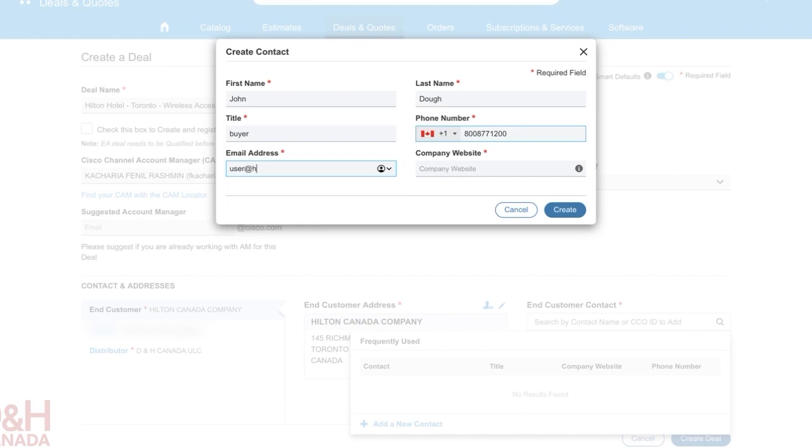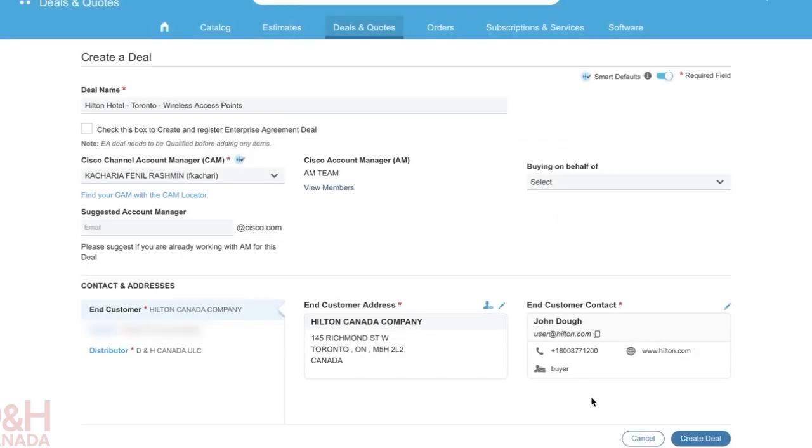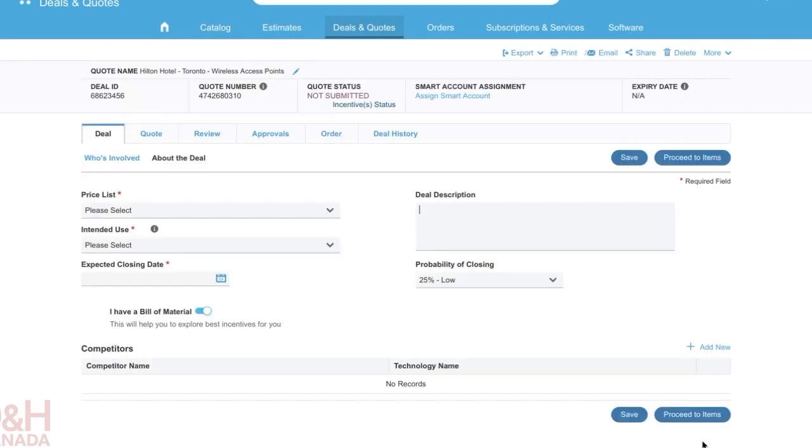user at Hilton.com. Why not? And then the address, website address or web address is Hilton.com. And then we create that contact. And once everything is filled out, you're going to be able to create the deal.